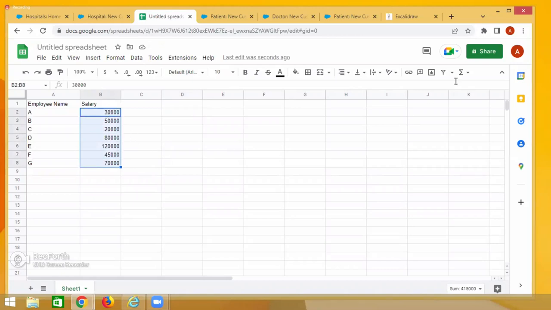For example, how many persons are there? So count, how many? 7. So 7 members are there. This is the count. So count is one function which is already provided by the Excel people. What is the purpose? It summarizes the total data and how many entities are there. That means based on your information, it is checking how many entities you have entered and summarizing the information. Total numbers are 7. That means total employees are 7.